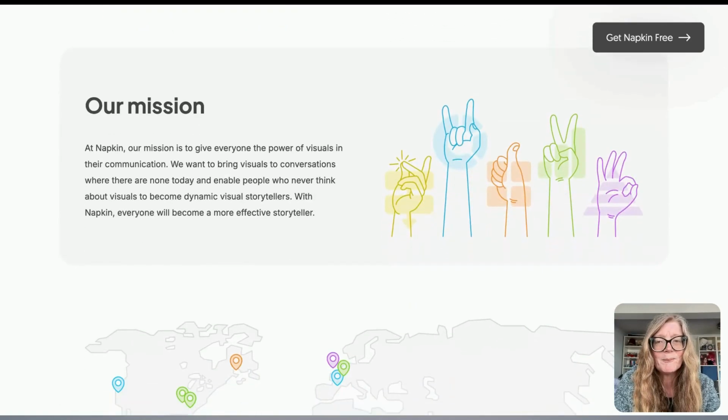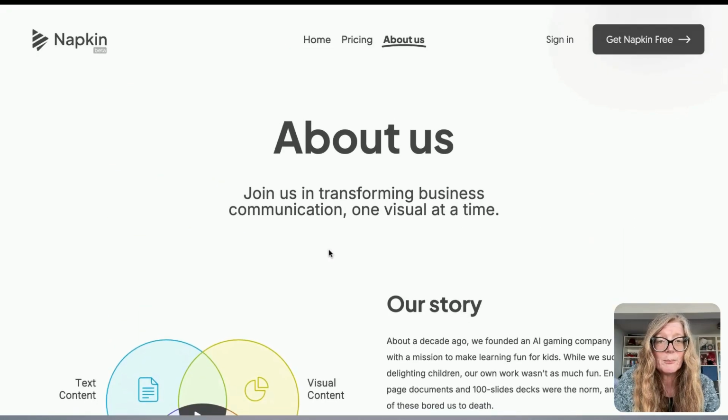And their mission, which I think is really powerful, is to give everyone the power of visuals in their communication. We want to bring visuals to conversations where there are none today and enable people who never think about visuals to become dynamic visual storytellers. With Napkin, everyone will become a more effective storyteller. So that's a really interesting approach, and they certainly do help you create visuals quite easily.